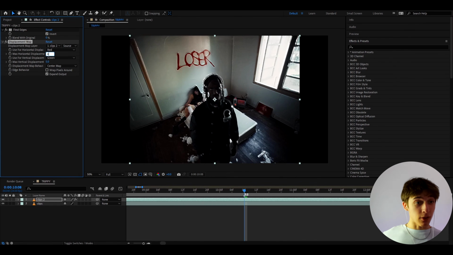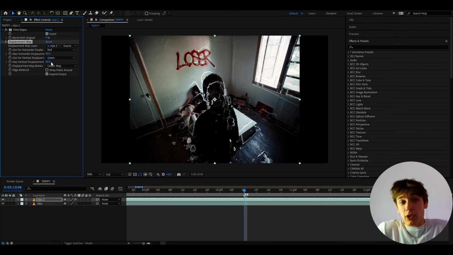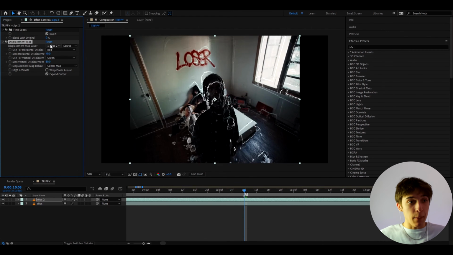So here I like to make the max horizontal displacement to 40, and the vertical one I like to make it to 80. Now you can make this lower or higher, depends on how much you want this displaced. Like if you make it really high, it's going to get displaced like this, but I'm gonna make it to 80 because I like it like this. And make sure this is selected on the clip that you're on.